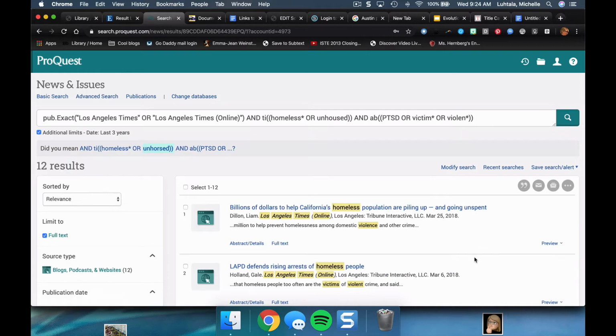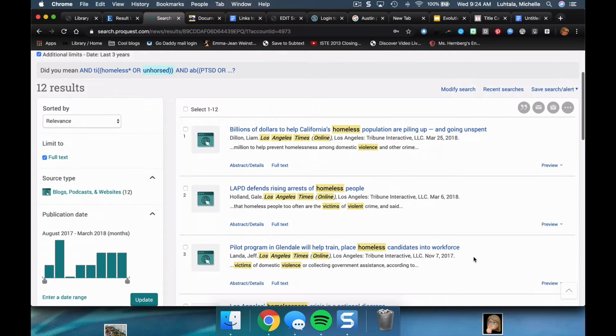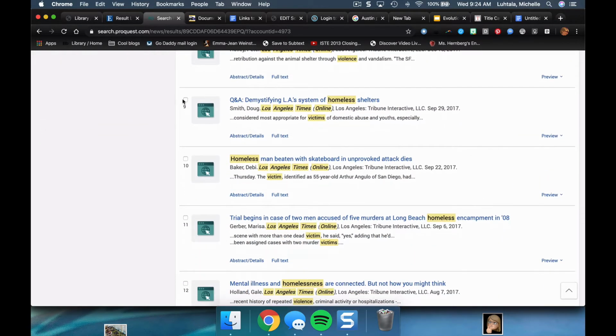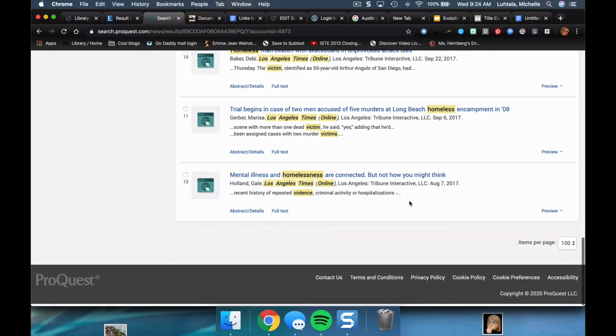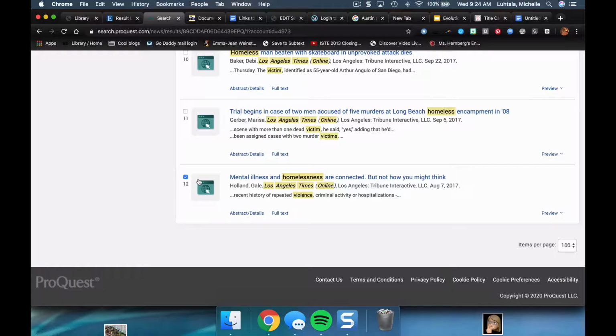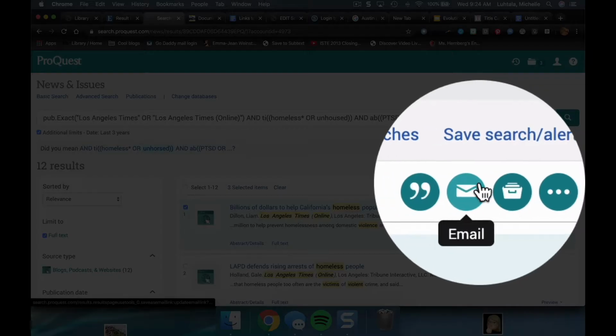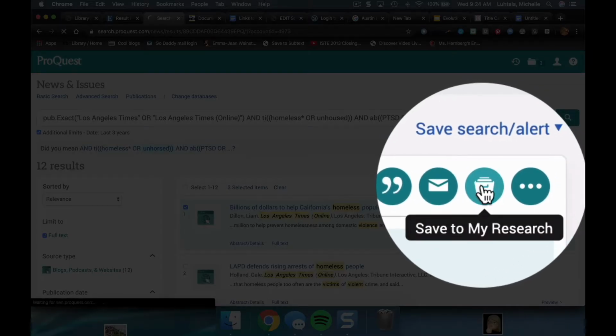Today I'm going to show you how to grab specific articles and save them so that if you get logged out of ProQuest, you know how to get back into them. So here are some results. I'm checking the ones that I want out of this list of 12. I'm taking 3, and I'm going to go up to the top and see where there's a folder saved to my research. You're going to use that.